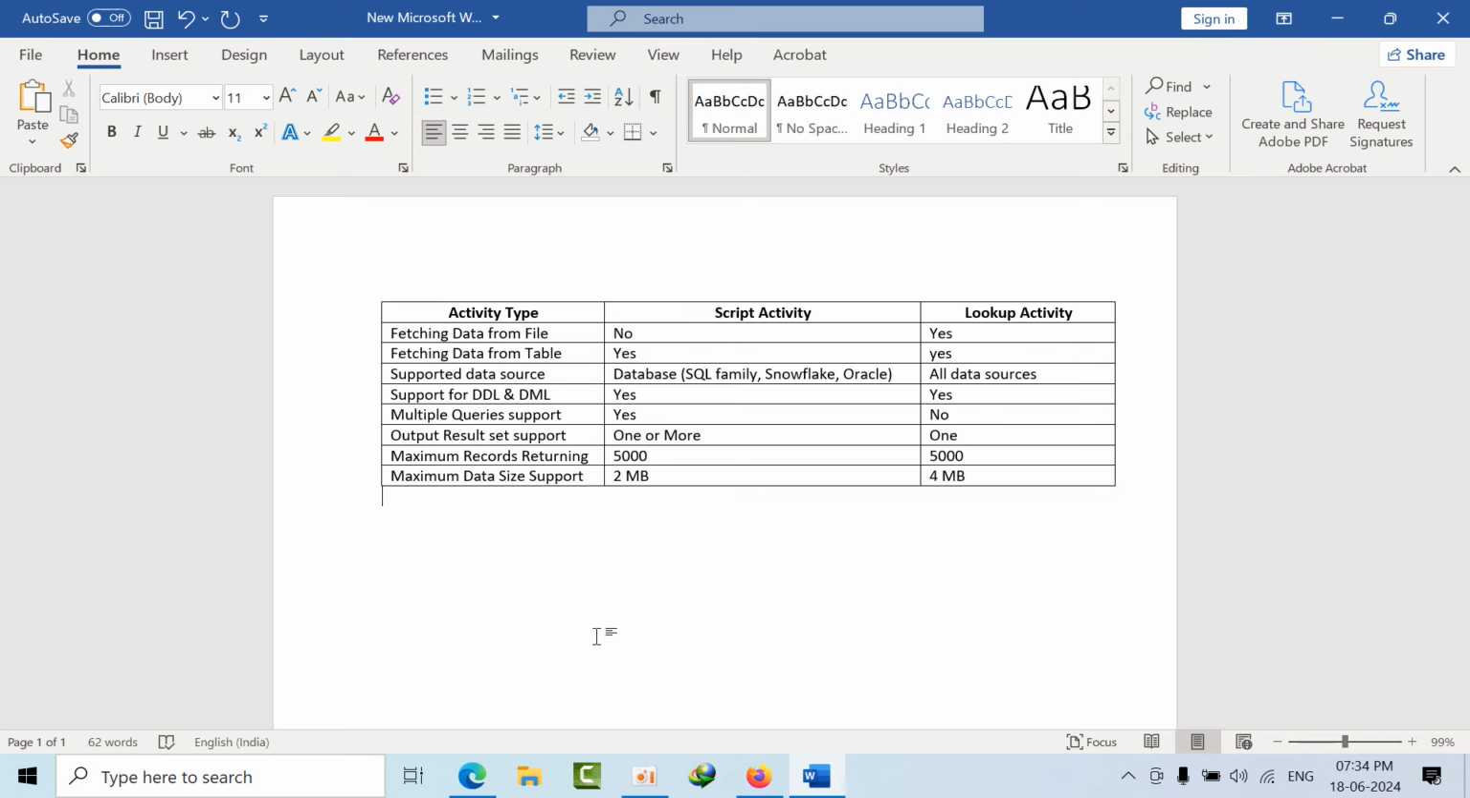The maximum records that we can return for both script and lookup activity is 5,000. Coming to the data size, if the 5,000 records are more than 2 MB, the data pipeline will fail. For script activity, the data size should be a maximum of 2 MB only, and for the lookup activity, the maximum data size is 4 MB only.